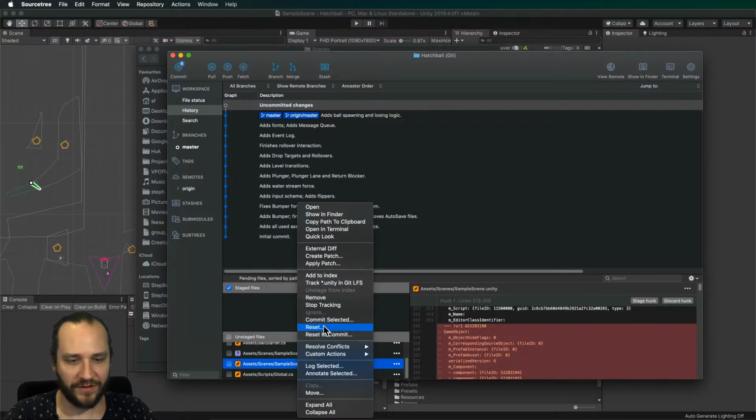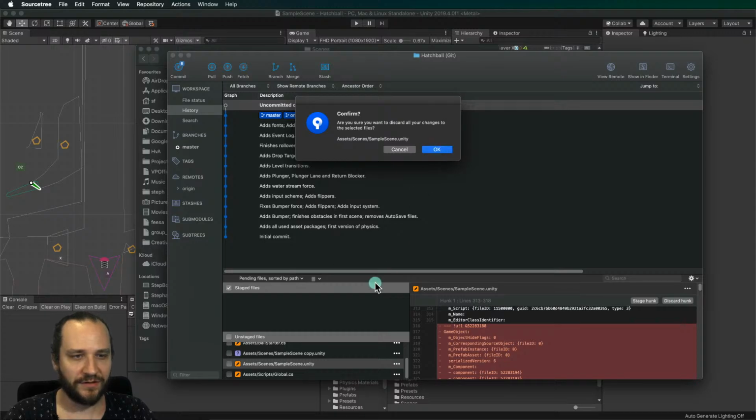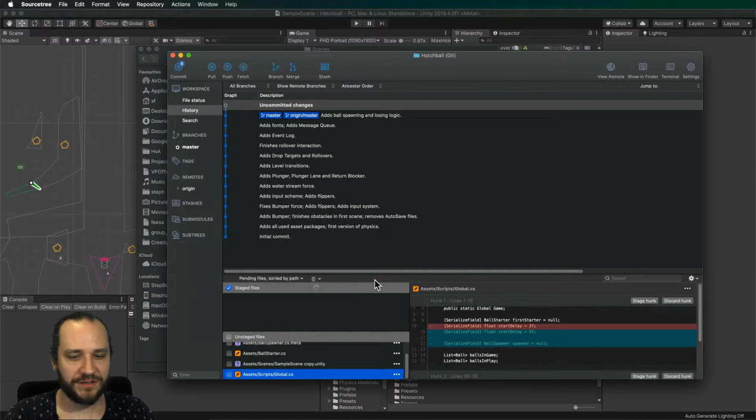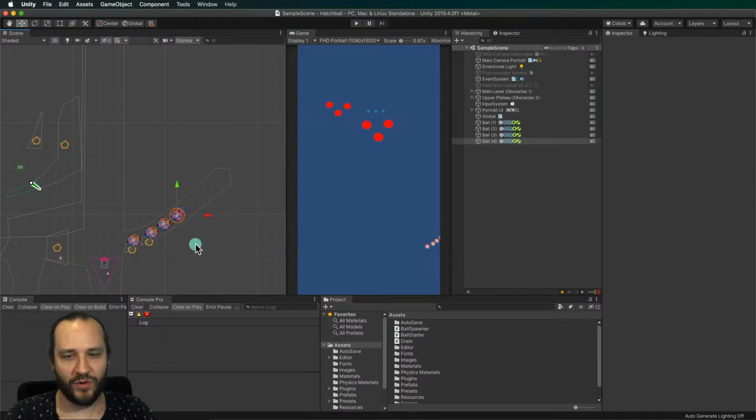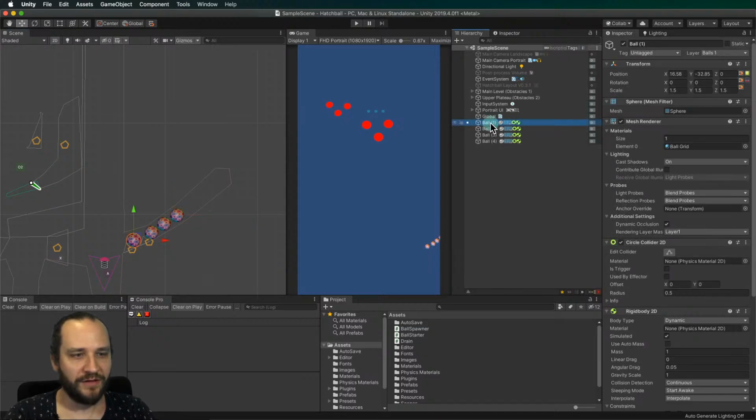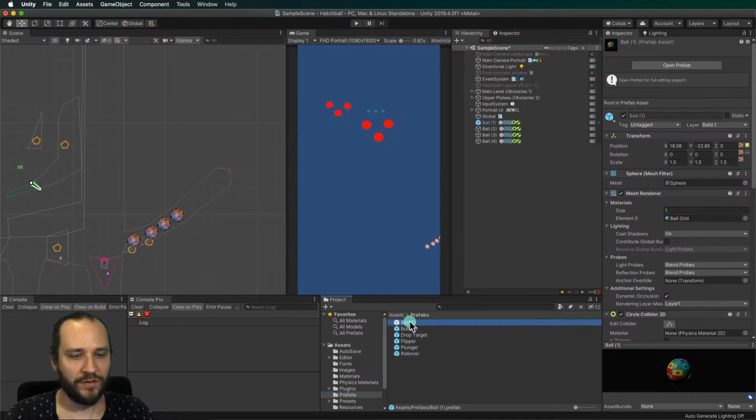Revert, reset to commit, reset. So just revert all my changes, right? And then I'll reload it. I'll have some ball here. From this, I'll make the prefab. There's a ball prefab.